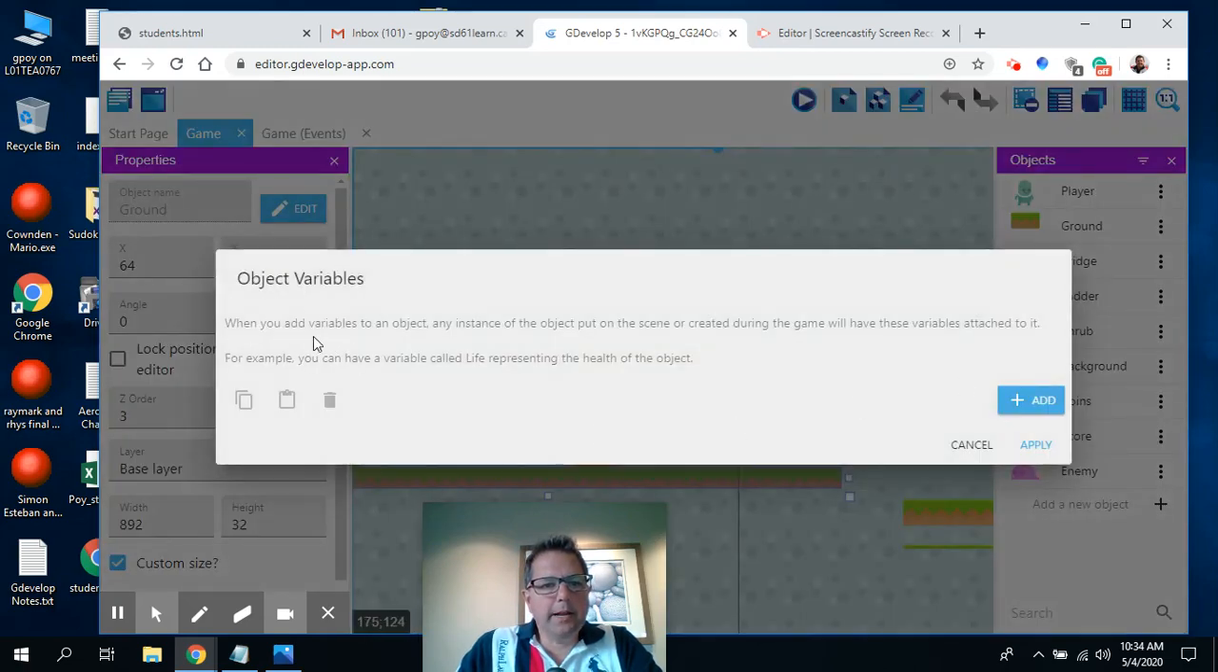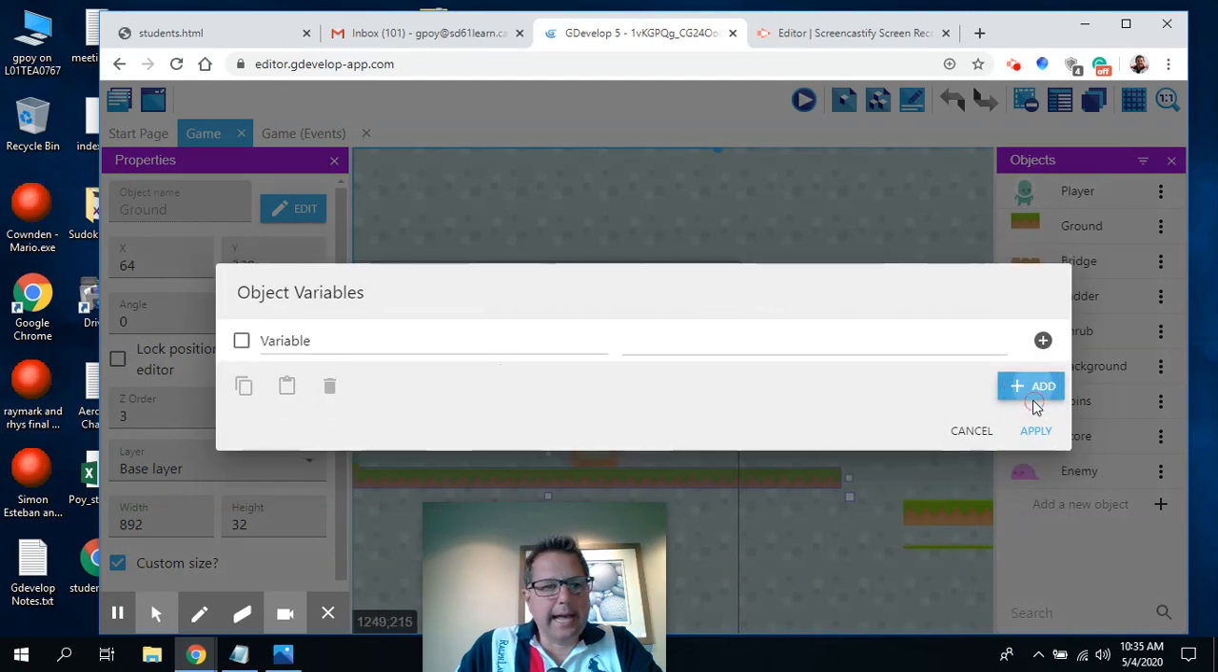So when I want to create an object variable, I'm just going to click add. The variable is going to be called direction. And I'll put a little check mark. And the value I'm going to give it is some text, which is going to be called left. So left when I move left, and then I'll put the word right when I move right.